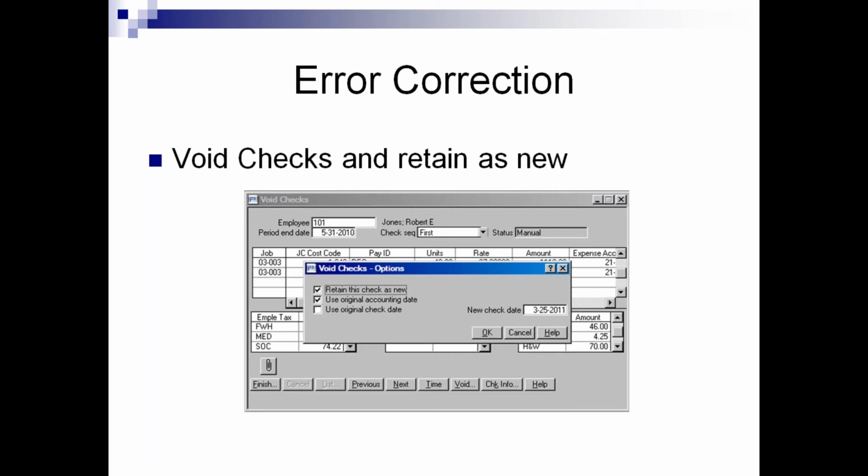But this one that I just demonstrated to you, this is something that may come up, and it's easily corrected without affecting any of the paid totals on the employee. So we're adjusting an employer tax with a zero net check.